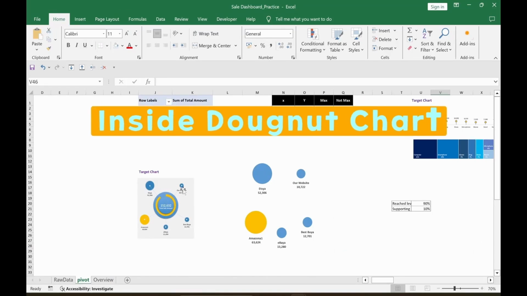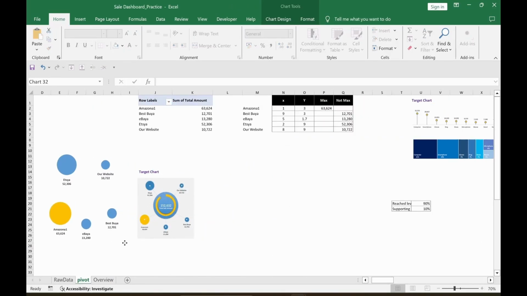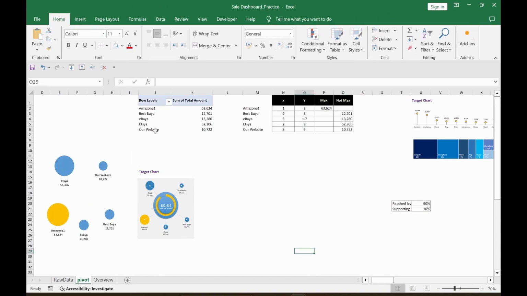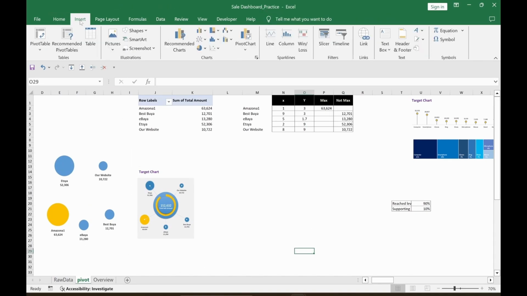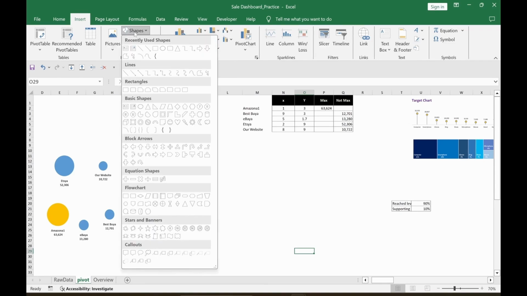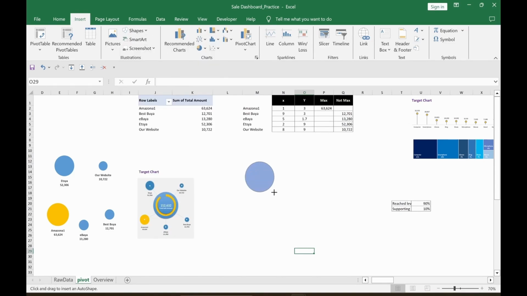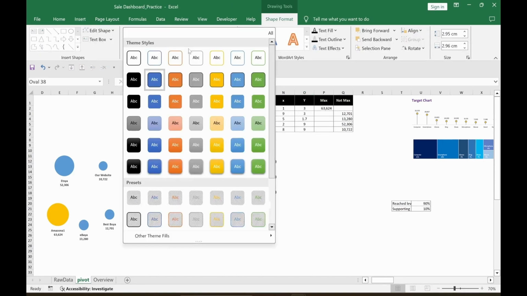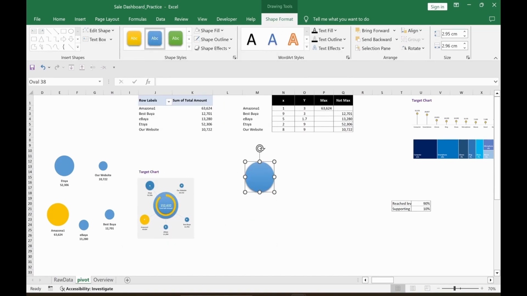As the next step, let's create the inside donut chart. Click here. Let's move it in this corner. First thing, we have to create the circles. Go here, shapes, click oval. Then go to here. Let's choose this one. Shape format. Here we give 3.5. Here 3.5. Control C, Control V. Let's give 5 and 5.